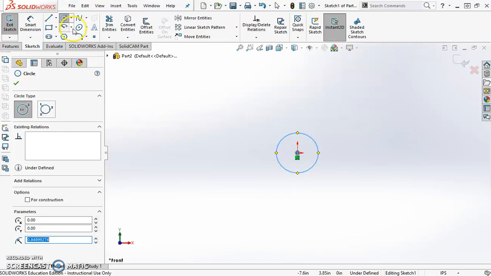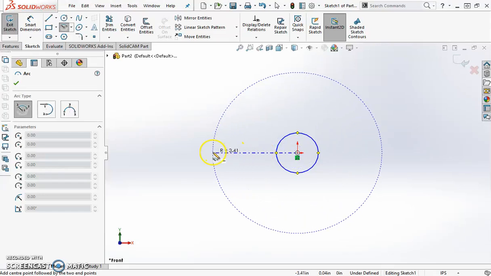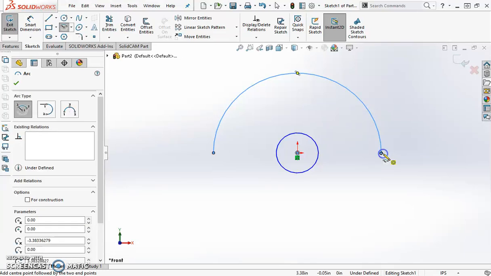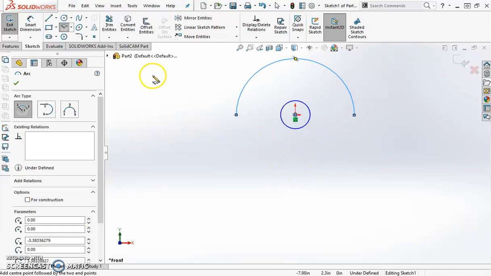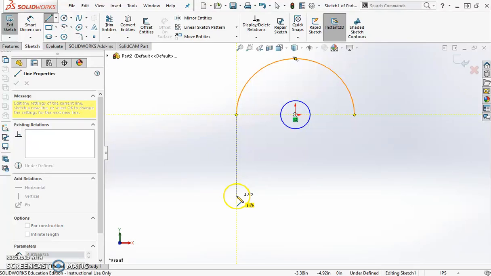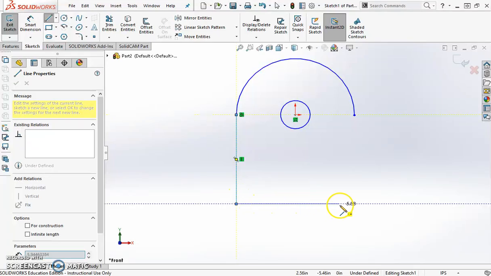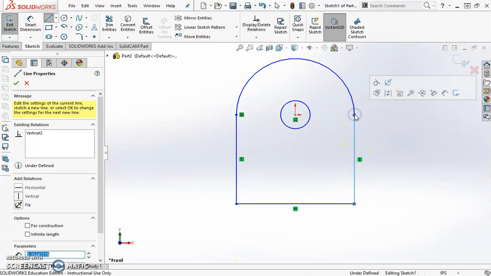Then I'll get my arc tool, and this is going to be the center point arc. Select the origin as your center point, move over here to the left, draw one big arc. Okay, I'm going to zoom out a little bit. Then I'll get my line tool, and I'm going to draw straight down from there and over until it kind of projects back up where that circle was. And I'll click and draw back up to the circle.